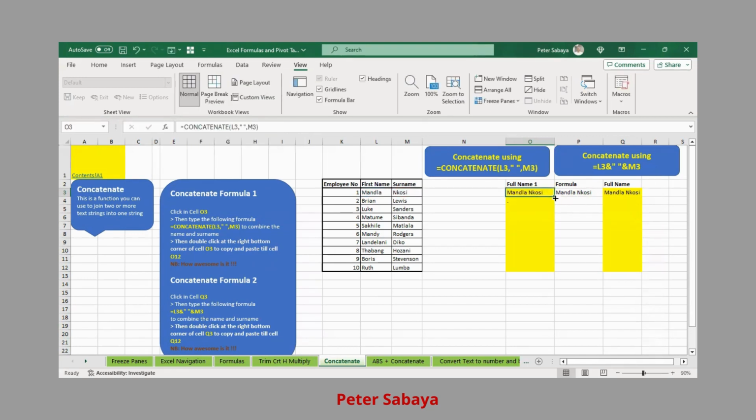And then to copy, just sit at the bottom right corner of the Mandla Nkosi cell. When your cursor is like a thick cross, left click on it and drag it to the bottom to copy, let's say to Lumba, which is at the bottom. That's it. And then let's do the next one.